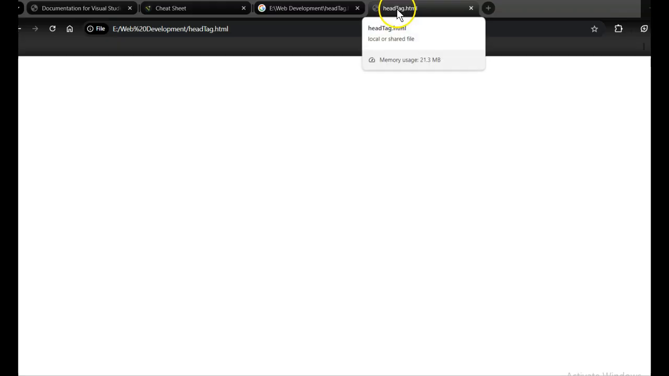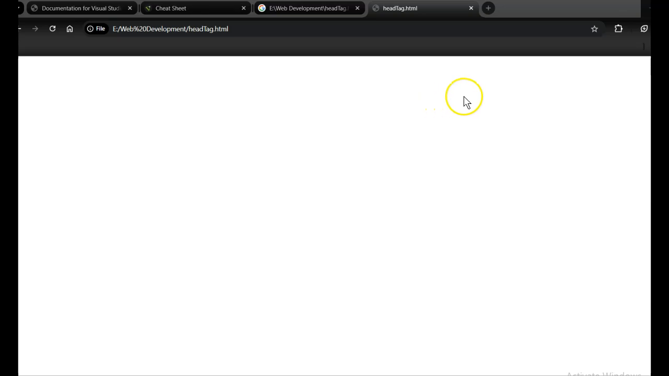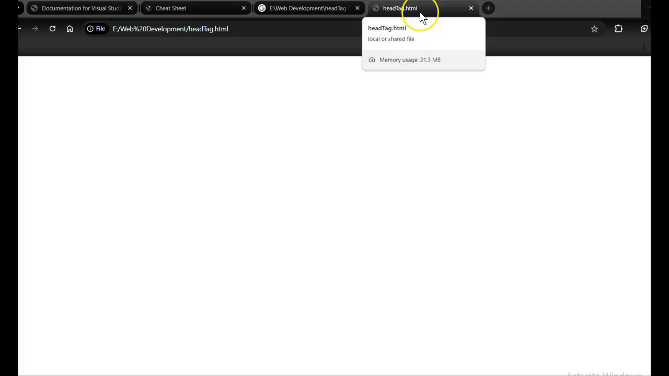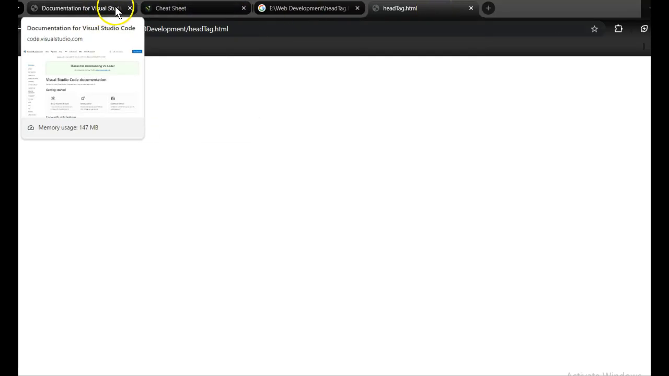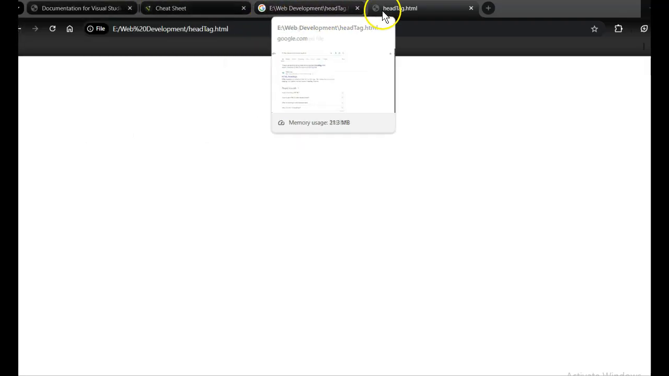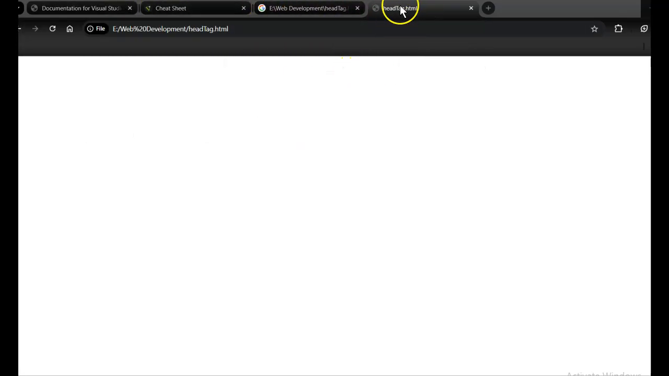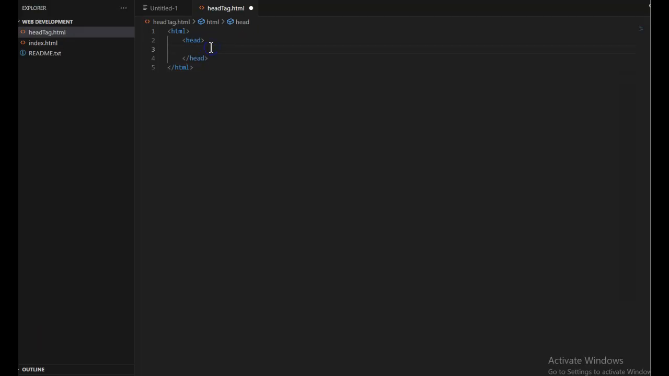On the top navigation bar, where we have this particular head, we can see we have a file name, correct? Called headtag.html, the one which we created. The same file name is present here as well. That's nothing but our tab name. We can see other different tab names here, such as cheat sheet and documentation for VS Code. Now the question comes: how can we change this particular tab name? For that, let's go to the editor and change our tab name accordingly. Right now we are within our head tag.